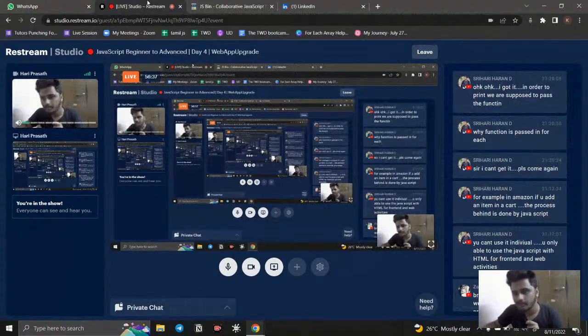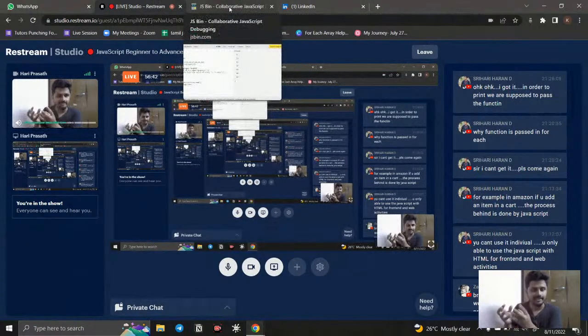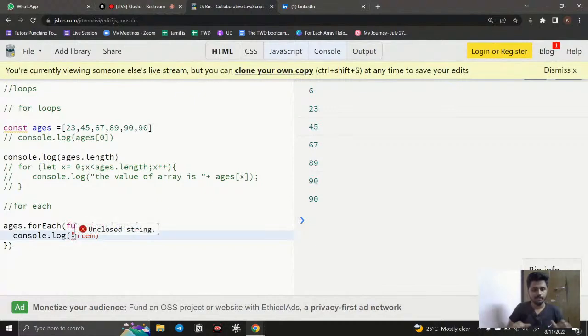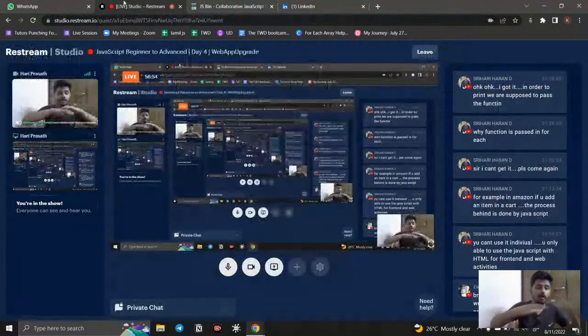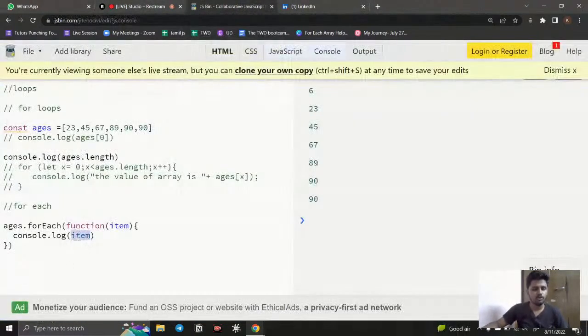In order to print, we pass the function. Not only to print, you can do certain actions. For example, if you want to concatenate, here I just used console.log, right? So if I want to do something using this item, you can do anything. Whatever you normally do in a function, you can do. What is meant by function? A function is doing some actions, right? So whatever you want to do, you can pass it. So that's all about this. If you pass the function, it will do some activities, that's it.